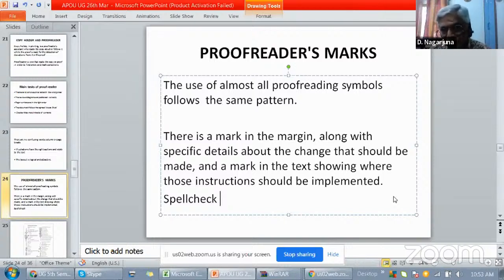Here is the place where they commit the biggest mistake of their career. Do not become a slave of spell check. Do not totally depend on spell check. Let me tell you one thing. Suppose you are reading and suppose there is a word. What does spell check do? It flags an error only among the words that are in the dictionary.